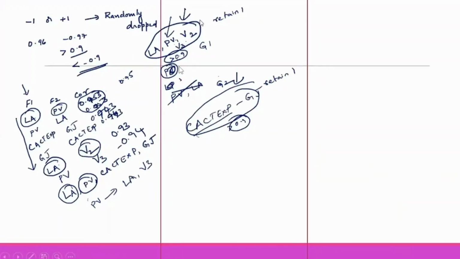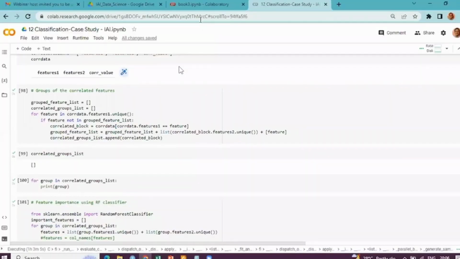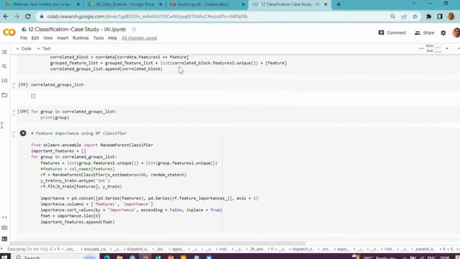Now, I can't drop any random one. If it is -1 or +1, I can still do a random drop. It does not matter much because it is 100% taken care of by the other variable. But here it is 0.95, 0.96 kind of numbers. So I cannot drop all the variables in a randomized fashion. That is where we are first trying to identify if there are such kind of groups.